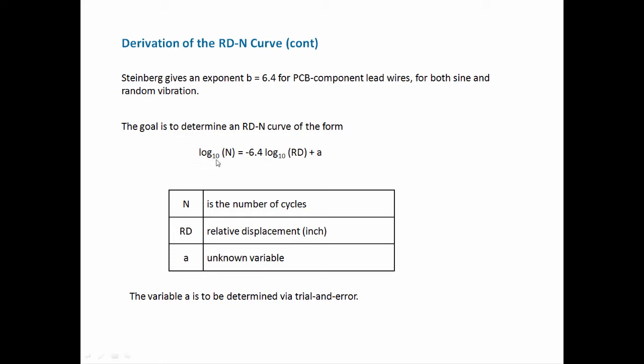So we have log base 10, and the argument here is n. That's the number of cycles. That's equal to minus, and then you can see this fatigue exponent, 6.4, then log base 10 of RD. That's the relative displacement in inches. It's whatever relative displacement we might have. It doesn't need to be a 3 sigma one, although it could be. And then we need plus A, which is an unknown variable at this time.